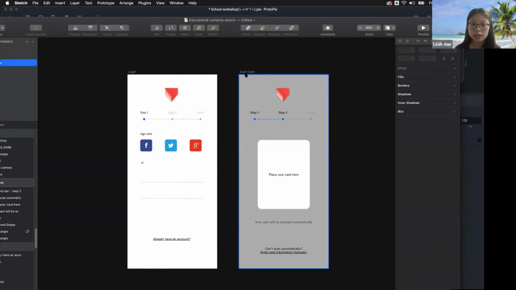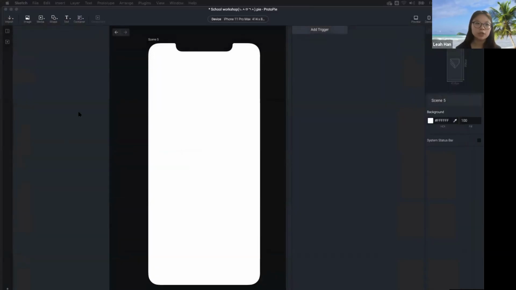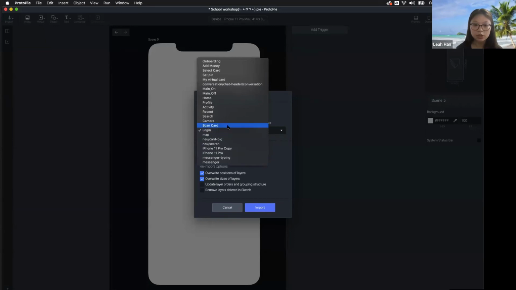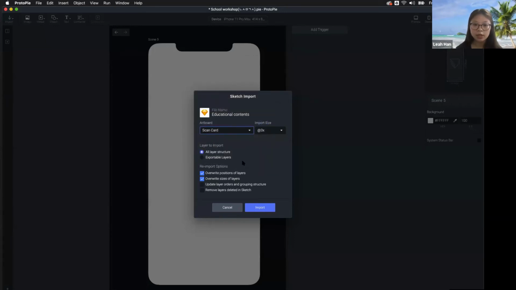Here is another artboard I prepared in Sketch. Here I want to make it so that when I jump to step 2, this page, my whole screen opens my camera, and then I want only this part. You should put your card in the middle area. To make that happen, first I need to import my assets from a Sketch file and choose scan card this time.